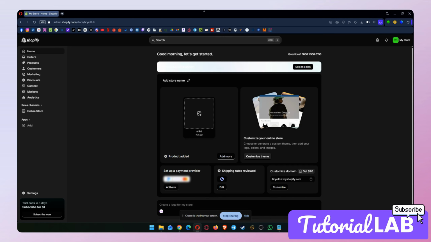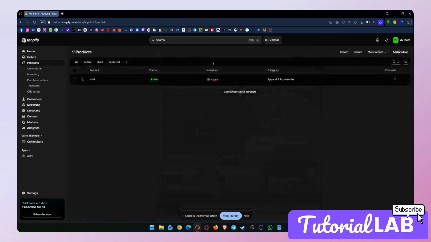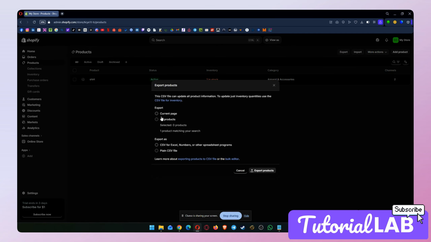From the dashboard, we can import and export products by going to Products. Click on it on the left side of the screen. Here, we can see all our products. And right away, we will notice the import and export options in the upper right corner. Let's start by exporting our products.